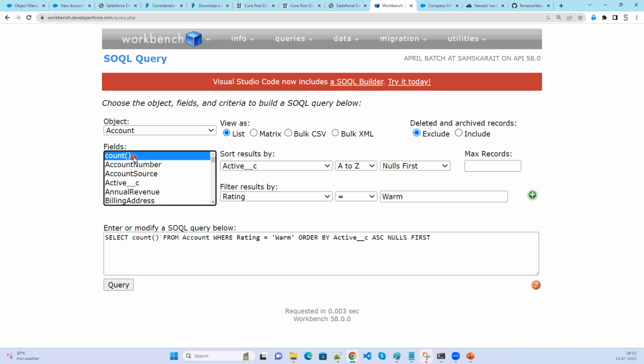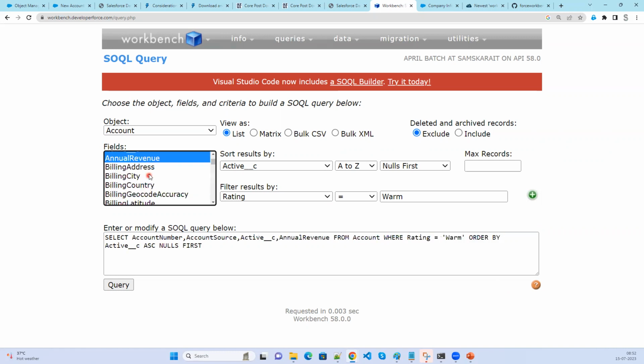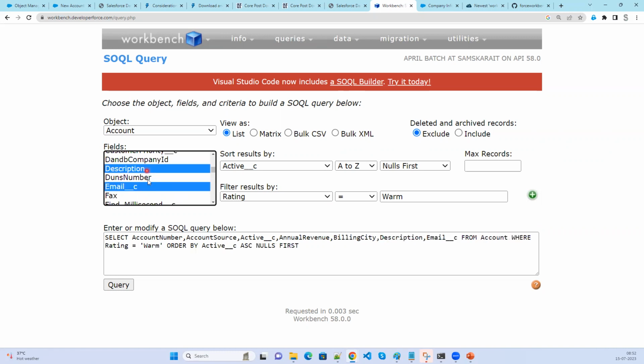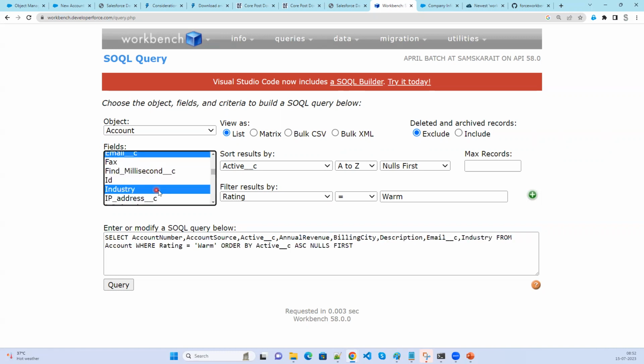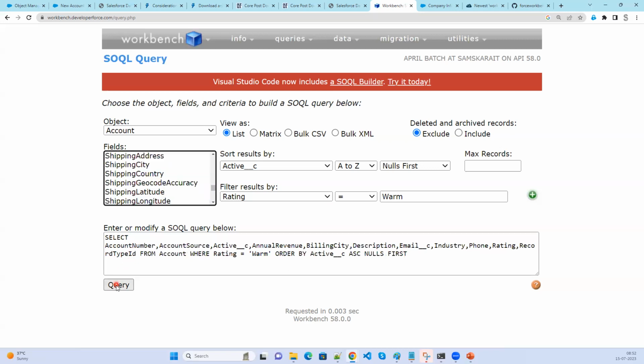Now let's say I wanted to take, not the account number, but account source, account active, annual revenue, billing address, billing city, email address, description, industry, and let's take the phone number, rating. You need to hold the control key and select it, and the record type. Now that's all the information I needed. Click on the query.